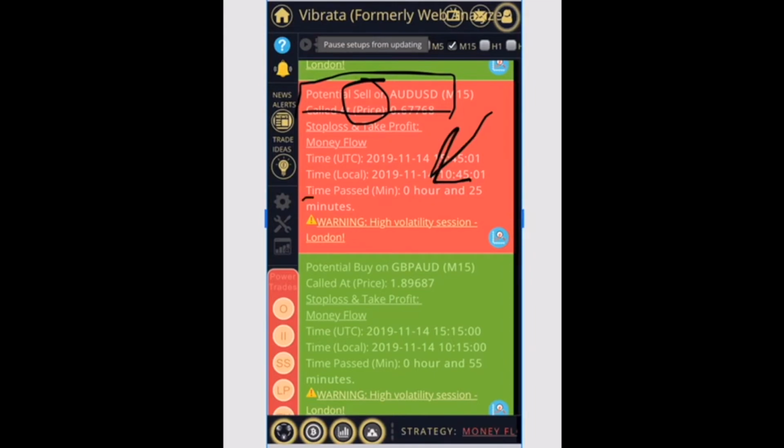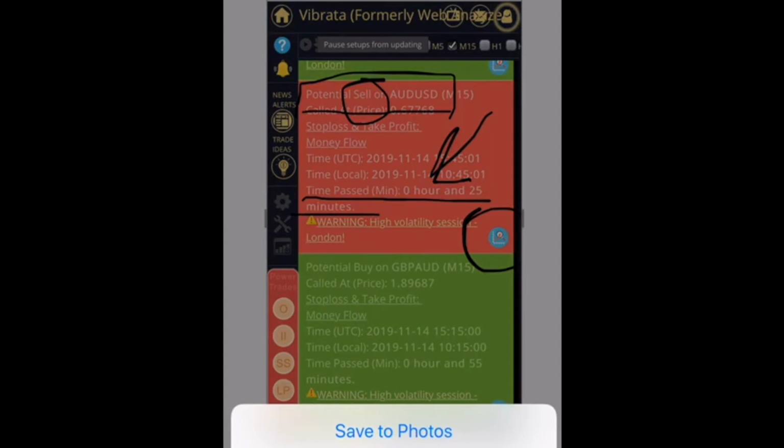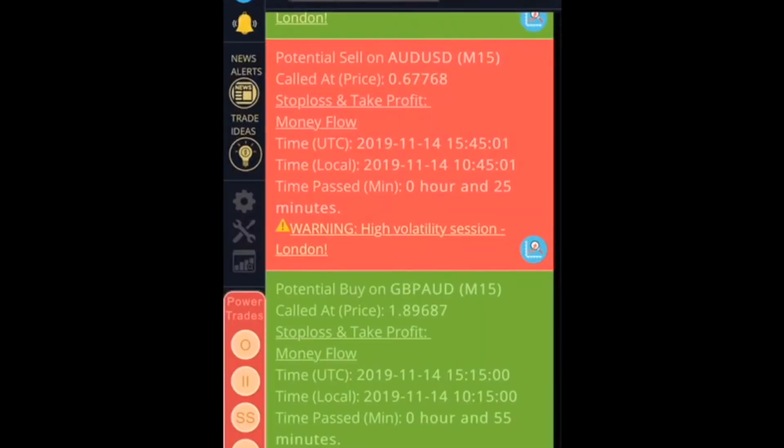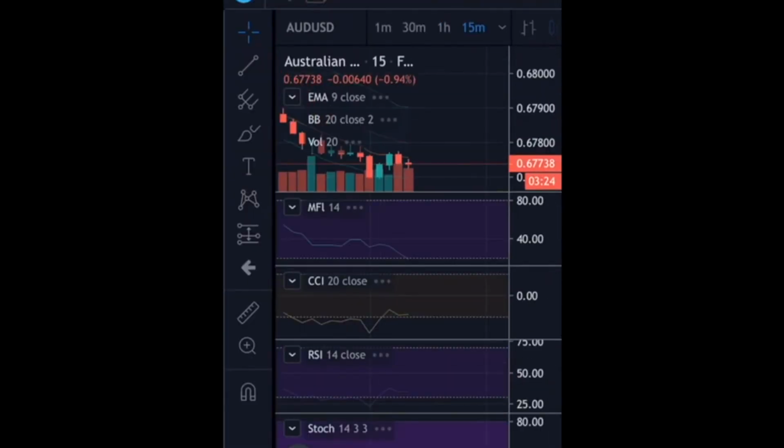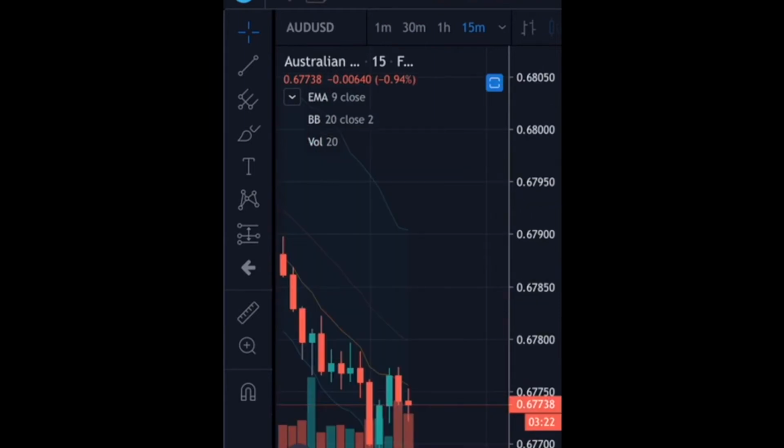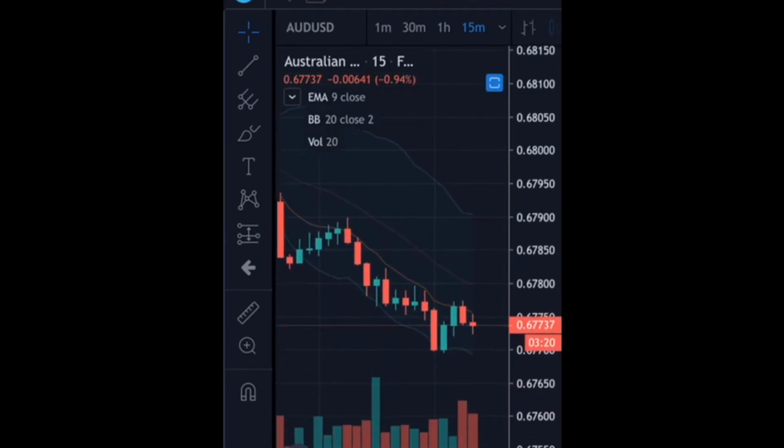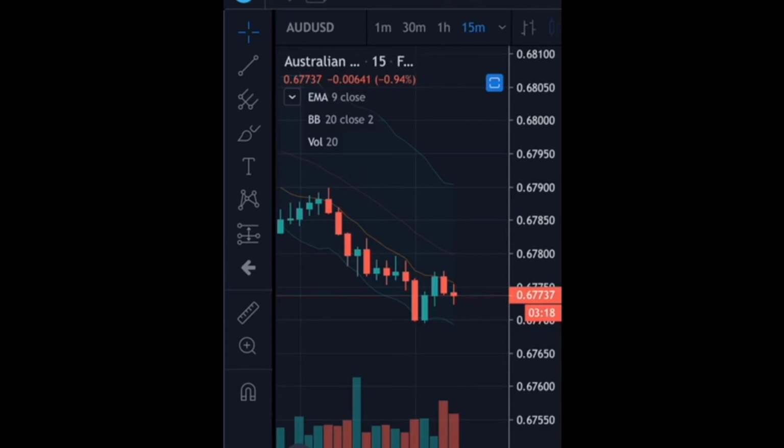We're going to check our time passed. It says 25 minutes. So that's beyond our 10-minute mark. We're going to open it up to see if it's still moving in the sell. How do we open it up? We're going to click this blue button here. We're going to double tap the screen so we get a bigger visual, kind of move it over so we can see it decently. What are we looking for again?